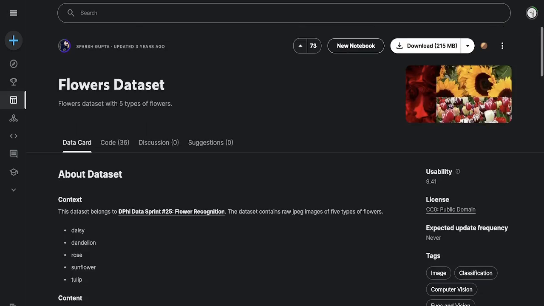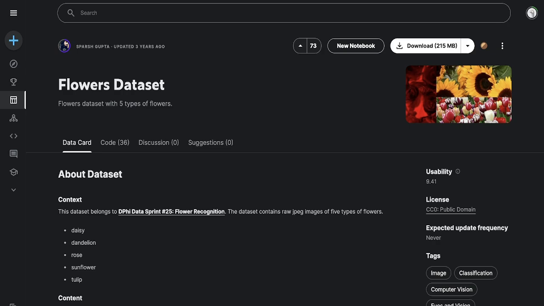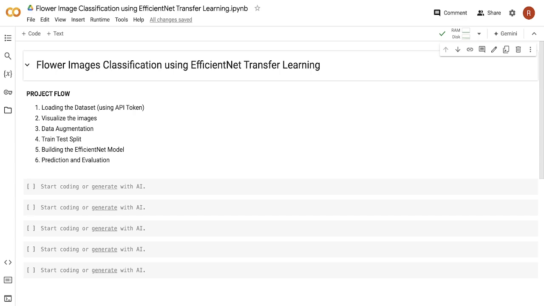So going back to the code, the first task that we have to do here is loading the dataset. Now we are going to make use of API token for loading the dataset here in the Google Colab directly. The another approach here is either you can download this dataset into your system and then you can upload that folder here in your Google Colab environment. But the simplest way here is just create an API token, and with the help of that you can extract all the data here in the Google Colab.